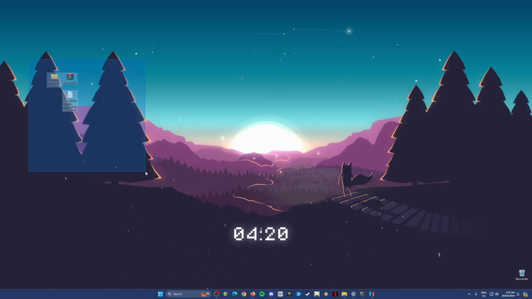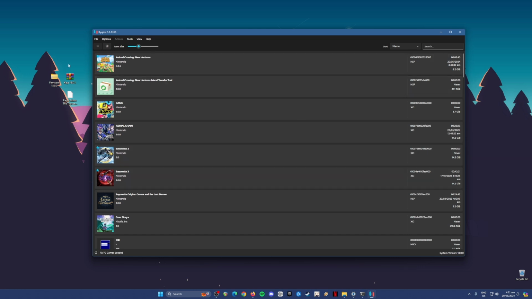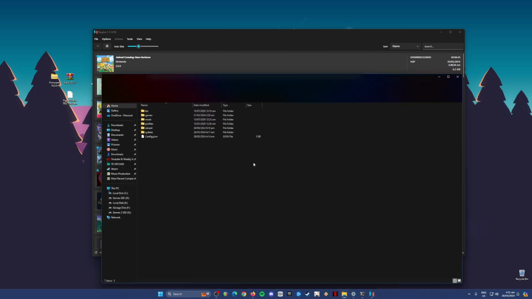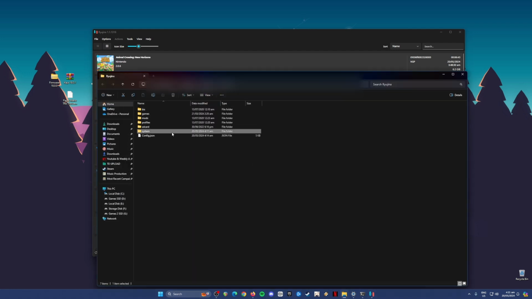I'm going to skip that part because it is really easy to do. I'm going to assume that you have these files now, so open the Ryujinx emulator. Now it's time to install the keys first. To do this, just go to File, go to Open Ryujinx Folder, and then locate the System folder.